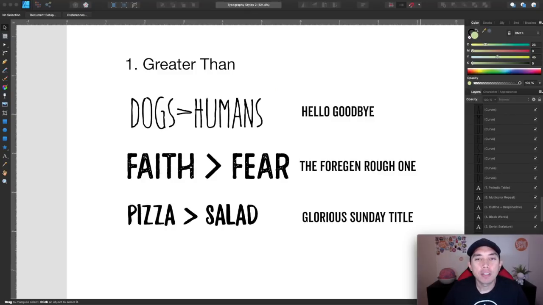My first design for you is just text. I'm calling this design greater than. So all you have to do for this design is to type a word, then the greater than symbol, then another word. So in this case, dogs are greater than humans or people. Faith is greater than fear.